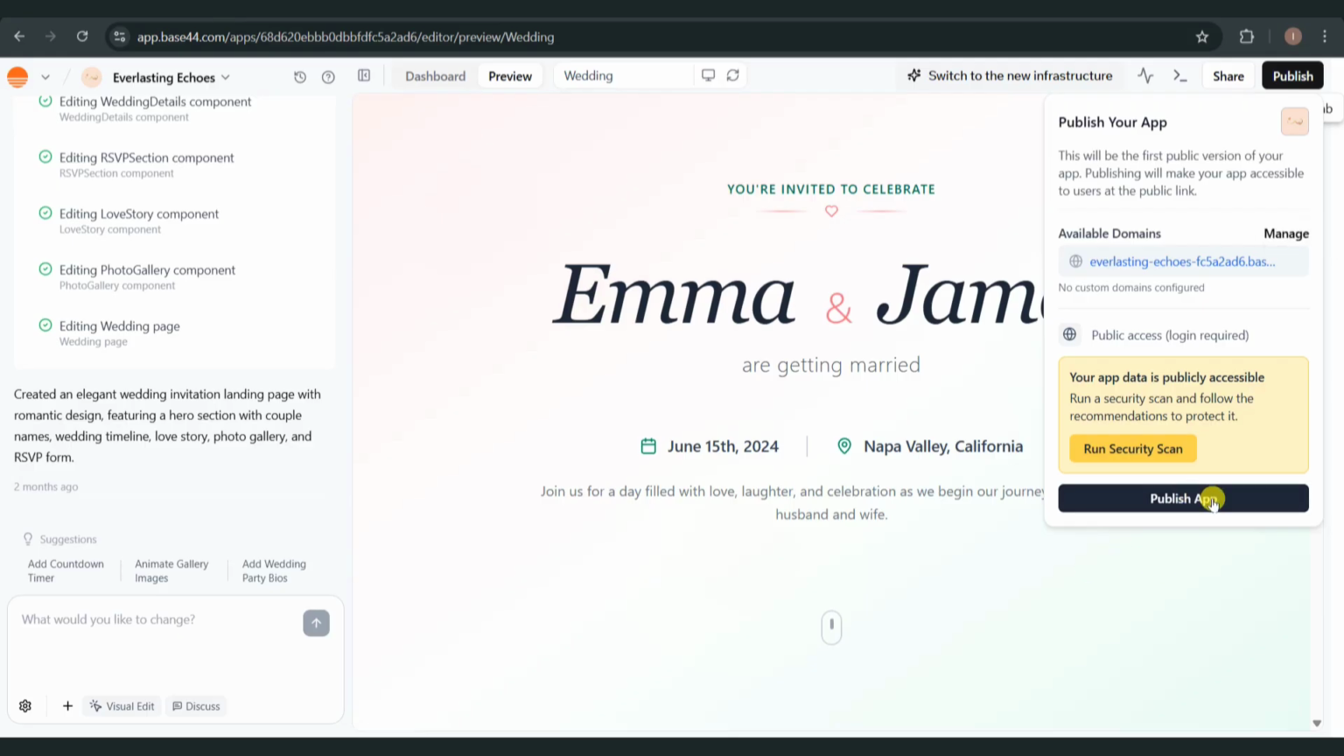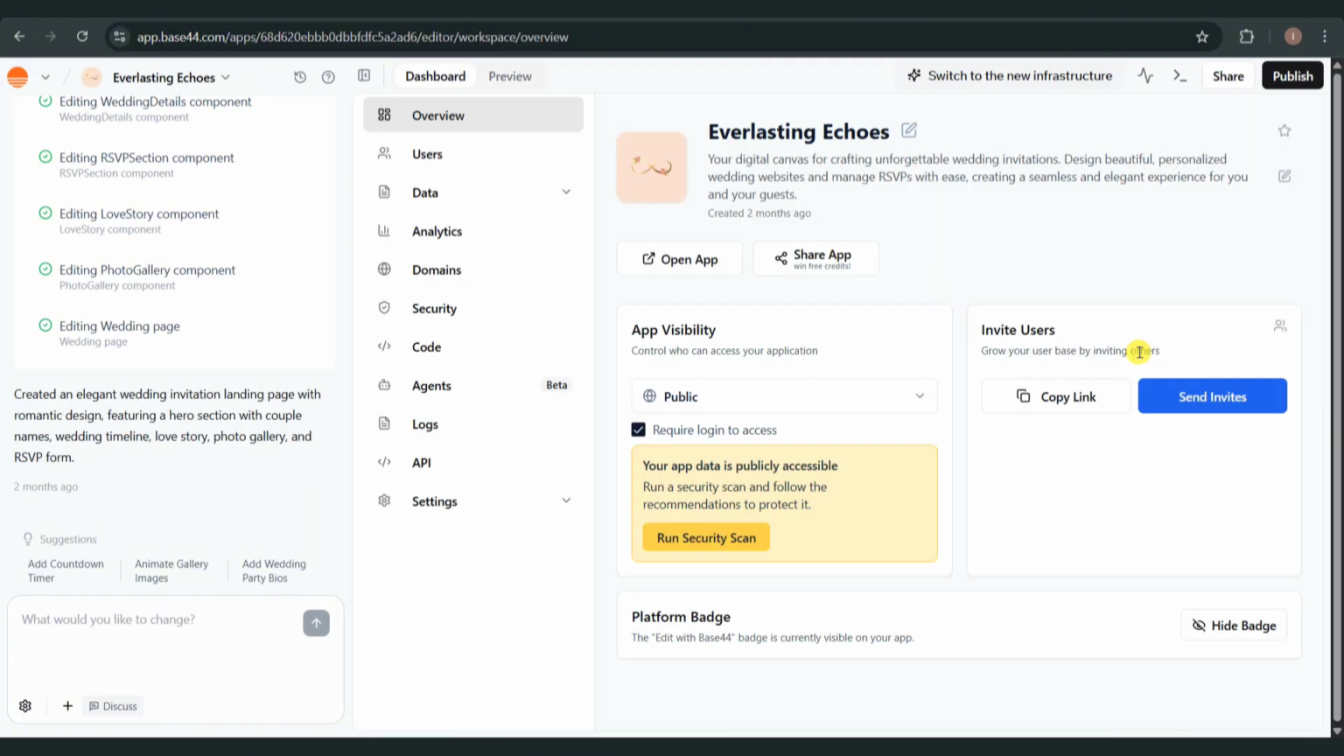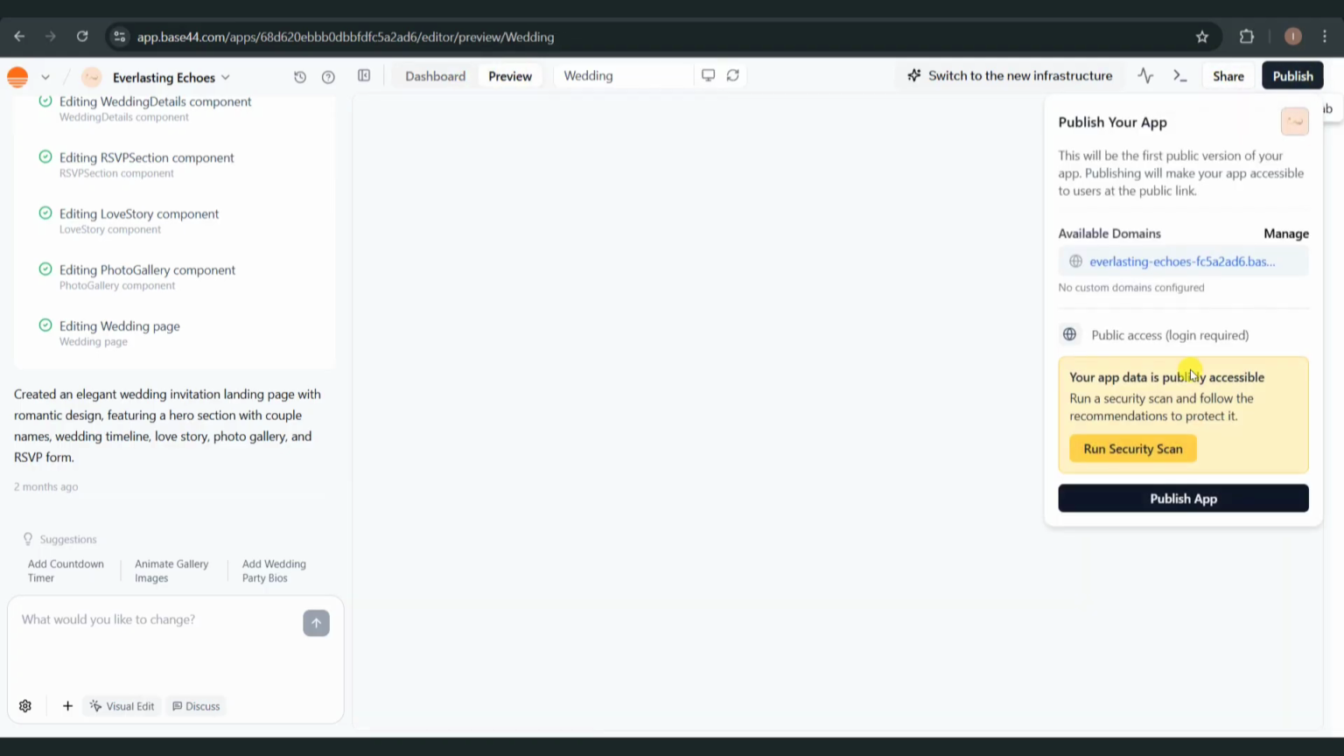So make sure to click on this publish app button to be able to publicly access this website and publish your app on web with Base44. And that is how you can basically publish app on Base44.